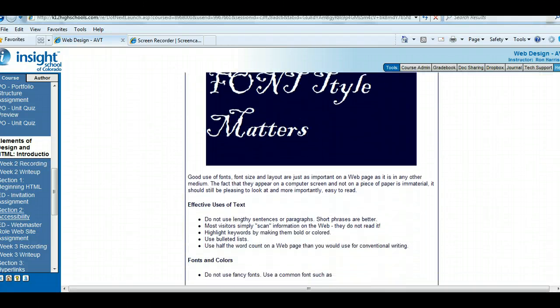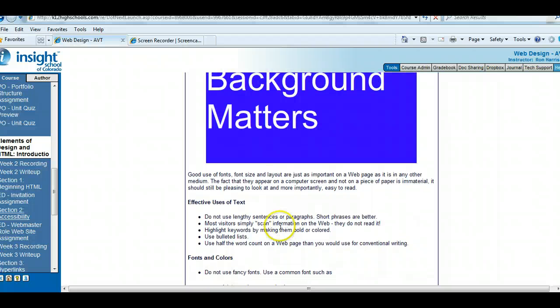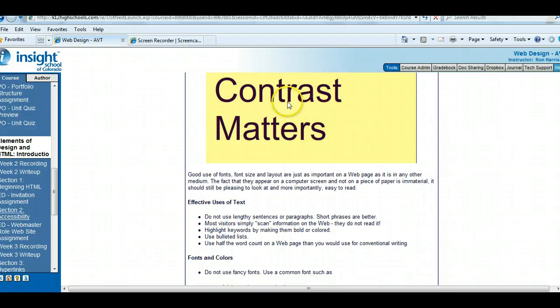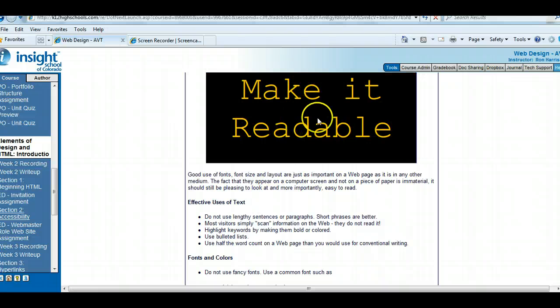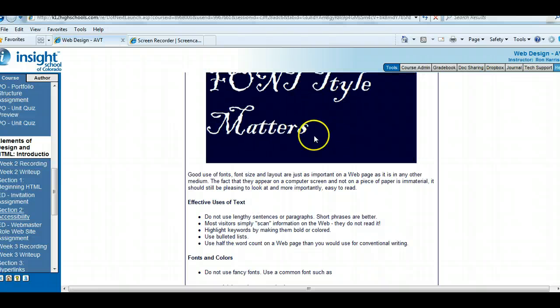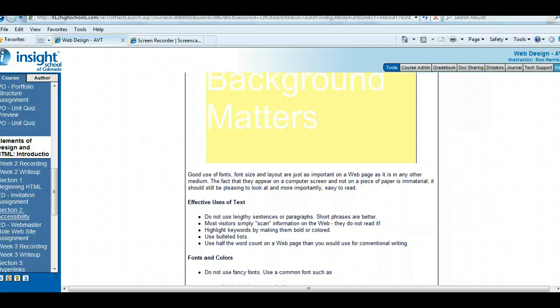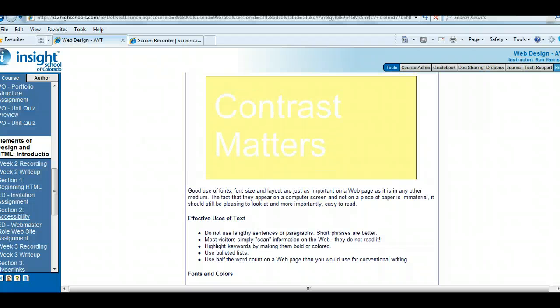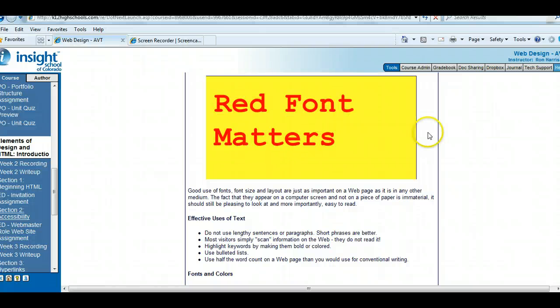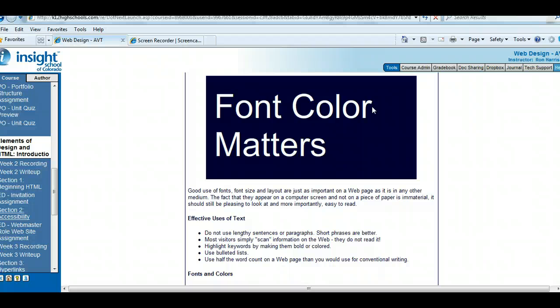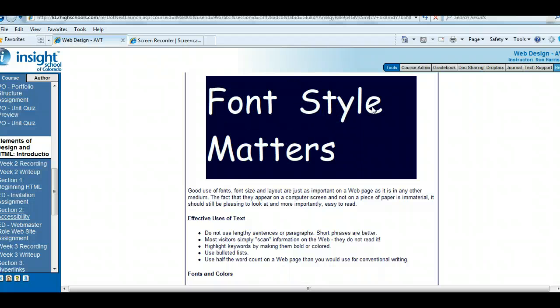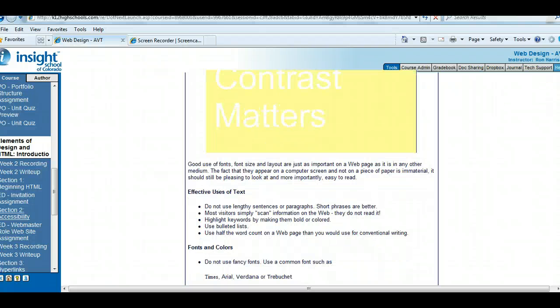Effective uses of text. So this is just showing you some of the different contrasts and different ways that text shows up. You can see some of these are really good and some of these are really bad, can't you? You also never want to have a black web page or a dark web page and then light writing, because if people print out the web page, they're going to use up so much ink and toner if they print a black page.